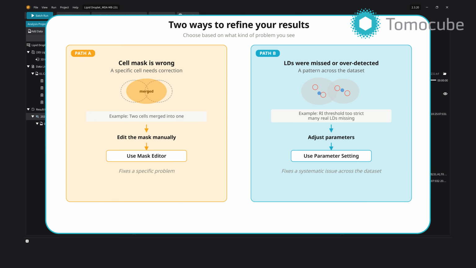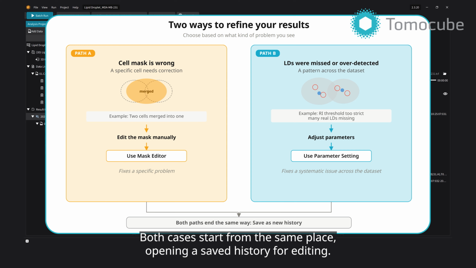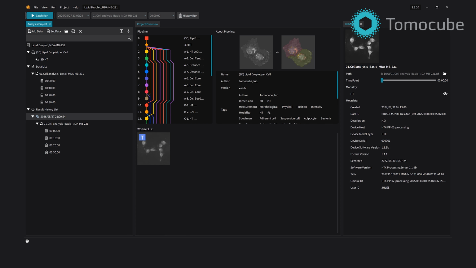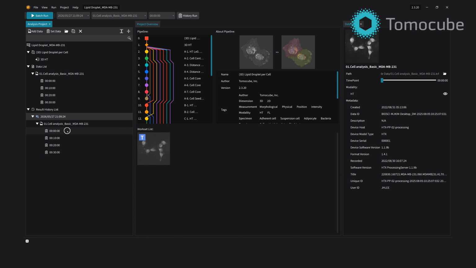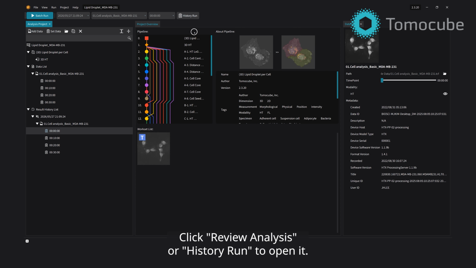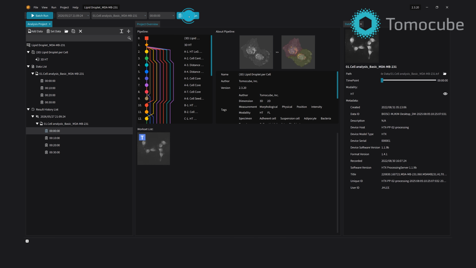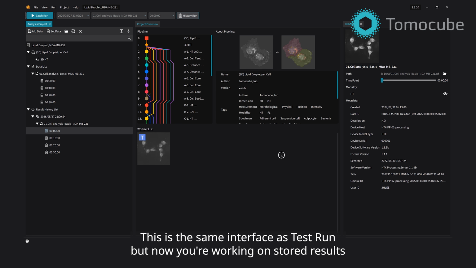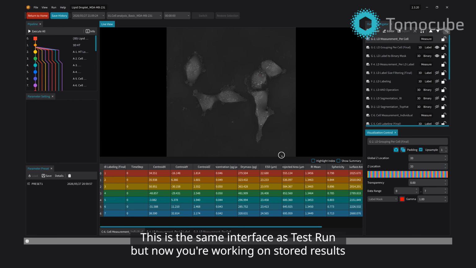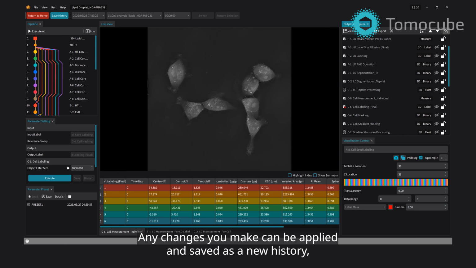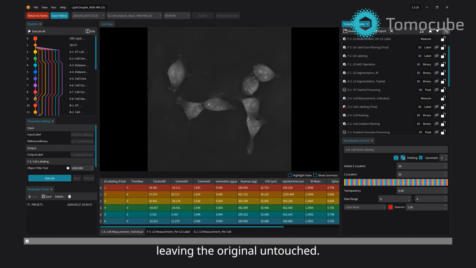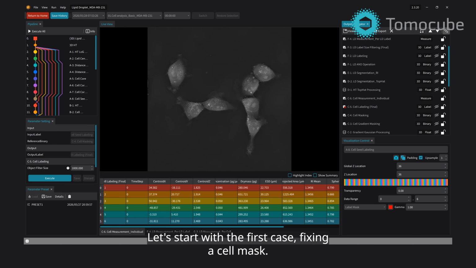Both cases start from the same place, opening a saved history for editing. From the result history list, select the history you want to refine. Click Review Analysis or History Run to open it. This is the same interface as Test Run, but now you're working on stored results rather than running from scratch. Any changes you make can be applied and saved as a new history, leaving the original untouched. Let's start with the first case, fixing a cell mask.